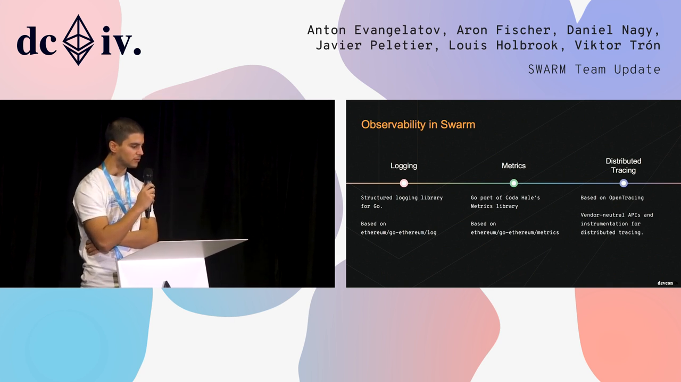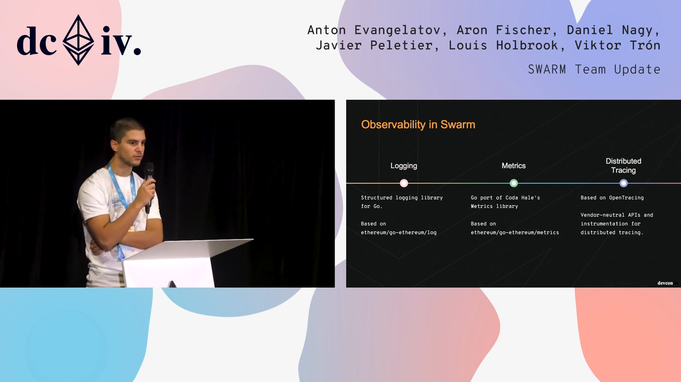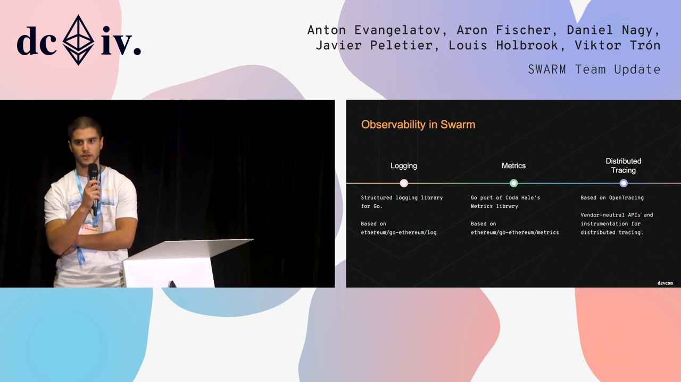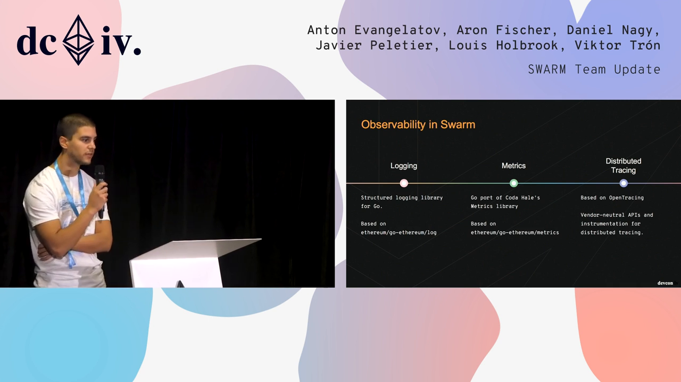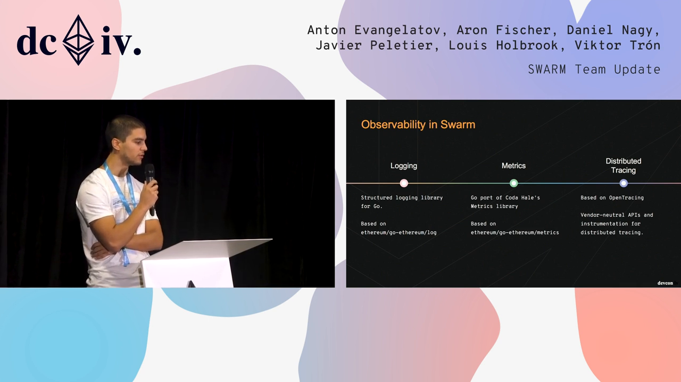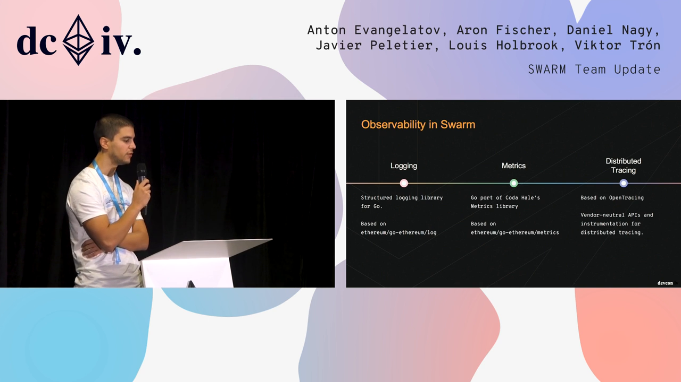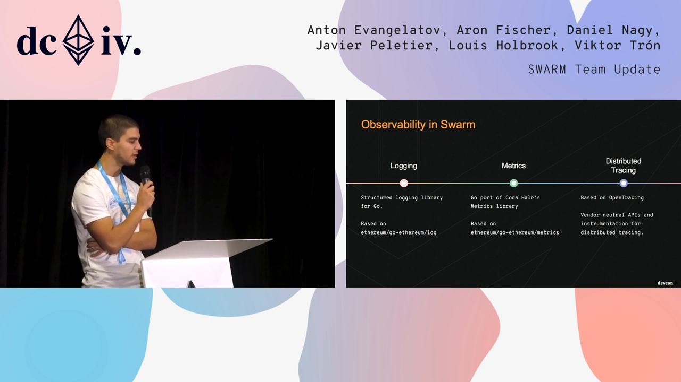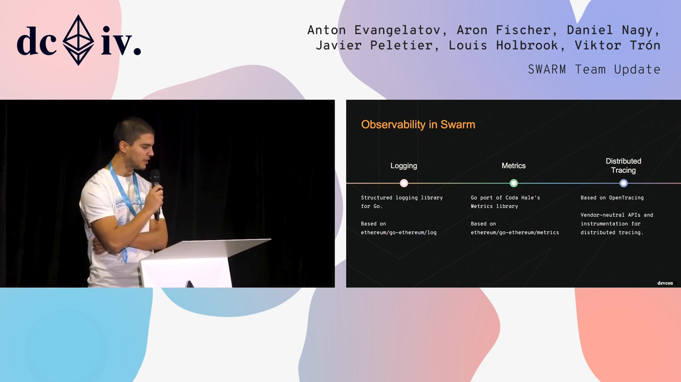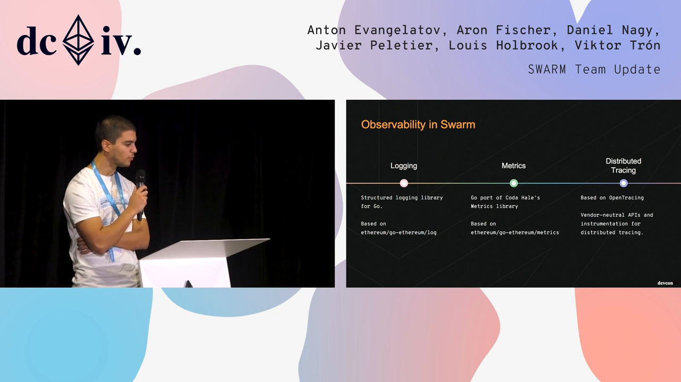What is observability? Observability is basically answering the question, what is my Swarm node doing at the moment? And if you are an operator of, let's say, a larger deployment like us for the Swarm gateways, what is my full deployment doing? So basically an aggregate view of whether your network is healthy and how available it is. So observability in Swarm, what do we mean by that? There are three pillars to it.